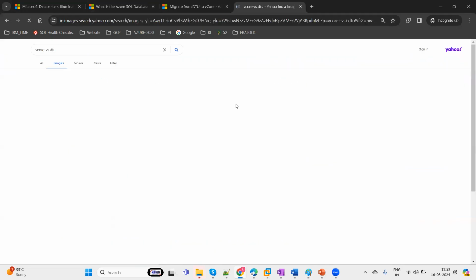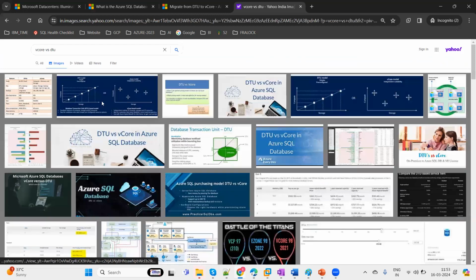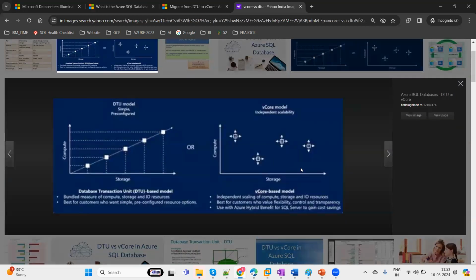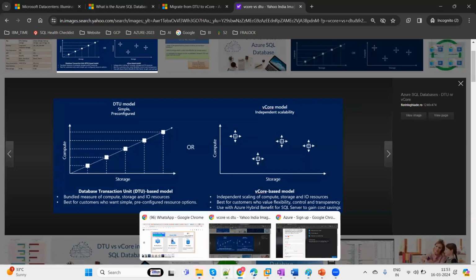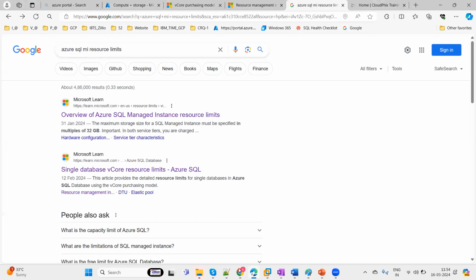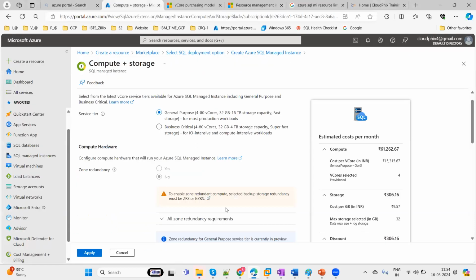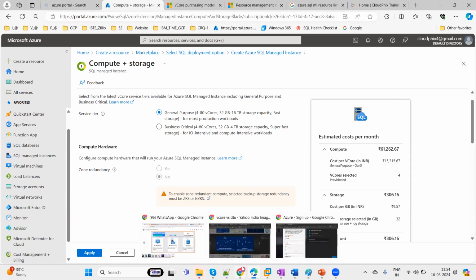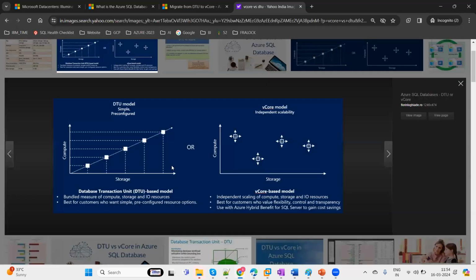Okay, so let's see this here. I hope you are able to see, right? So what is the DTU? What is the vCore model? For our managed instance, we are seeing general purpose, business critical kind of thing, right? What I'm talking about is the hardware component assignment. Let's see this. This is the storage we have. Here also storage we have. DTU model. This is vCore model.